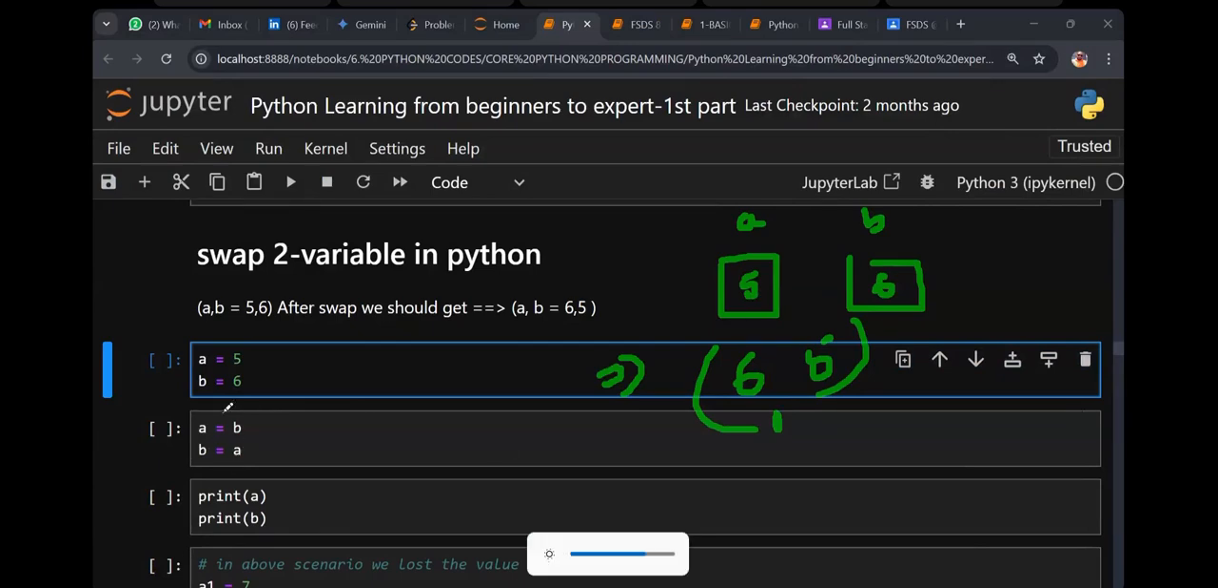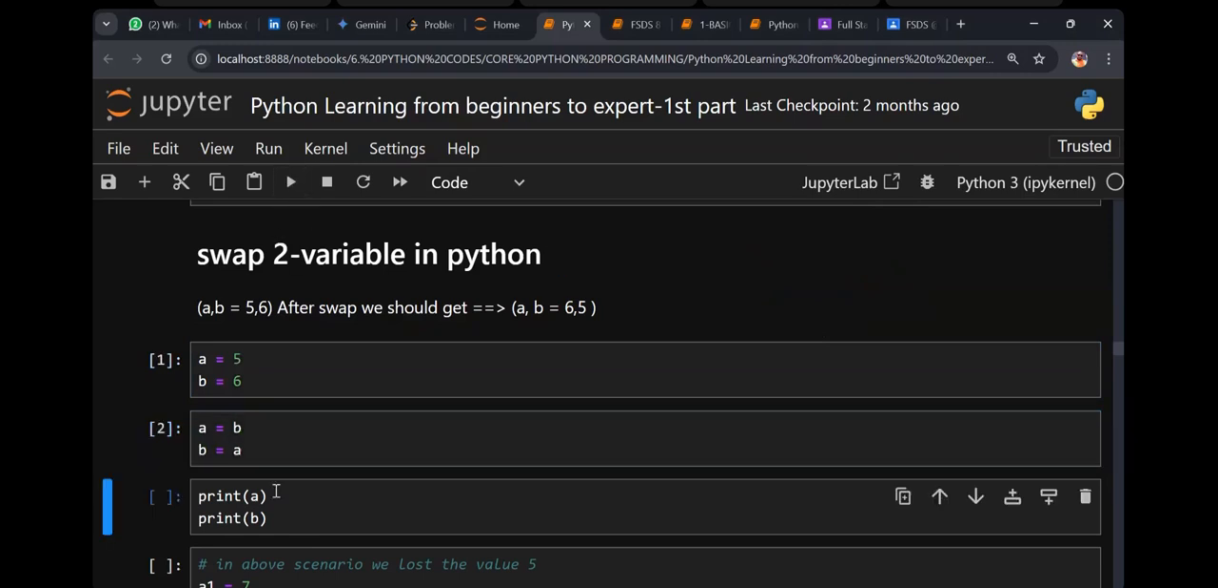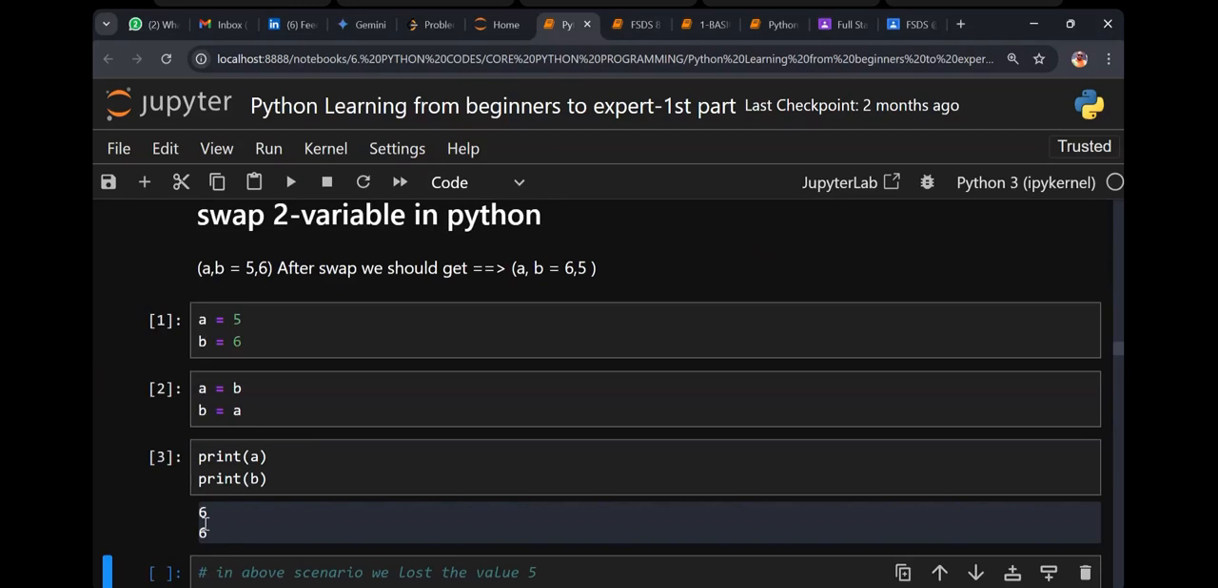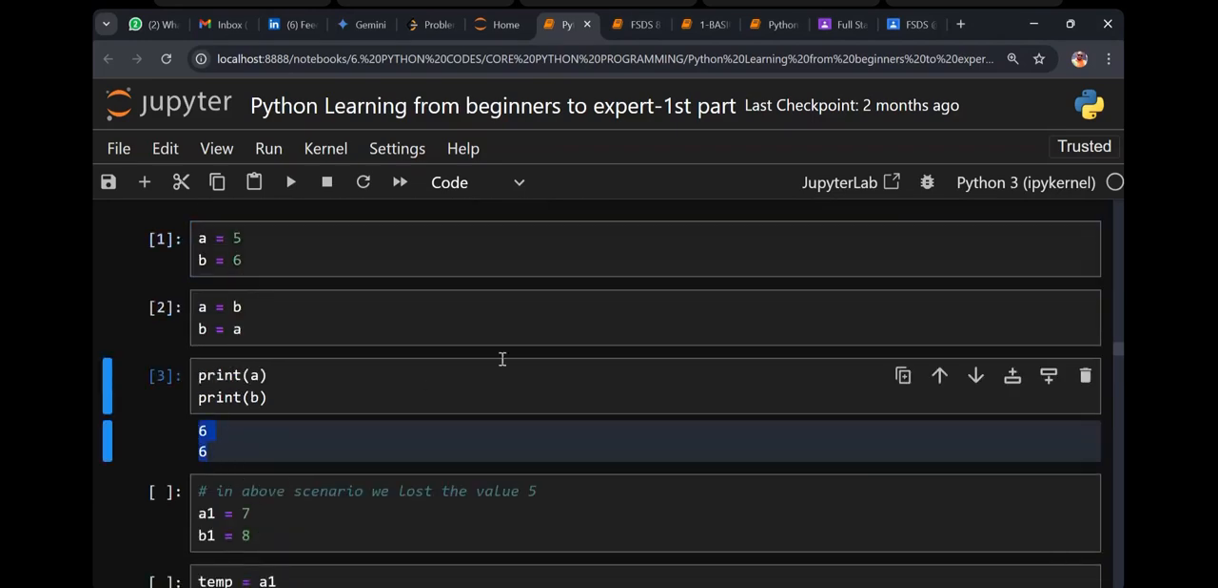In this case, I can write A equal to B and B equal to A. Just have a look at this, execute it, and print A, print B. Do you see, is it correct? Why is it not correct? Because here I'm saying A equal to B. So A equal to 6, then B equal to A, so B becomes 6 again. That's why it gave wrong information. Am I correct? Okay, next.